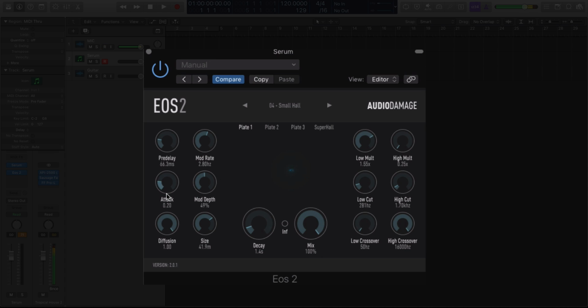Now the attack, this controls the initial impact of the reverb and how much of the reverb you're going to hear when you actually play a note. And I'm using the word impact because that's how the EOS2 literature describes it, and that's actually what it is. It's not like an attack on a synth where it's like a rise or a pre-delay. It's more of an impact thing. And we'll check that out on the guitar.